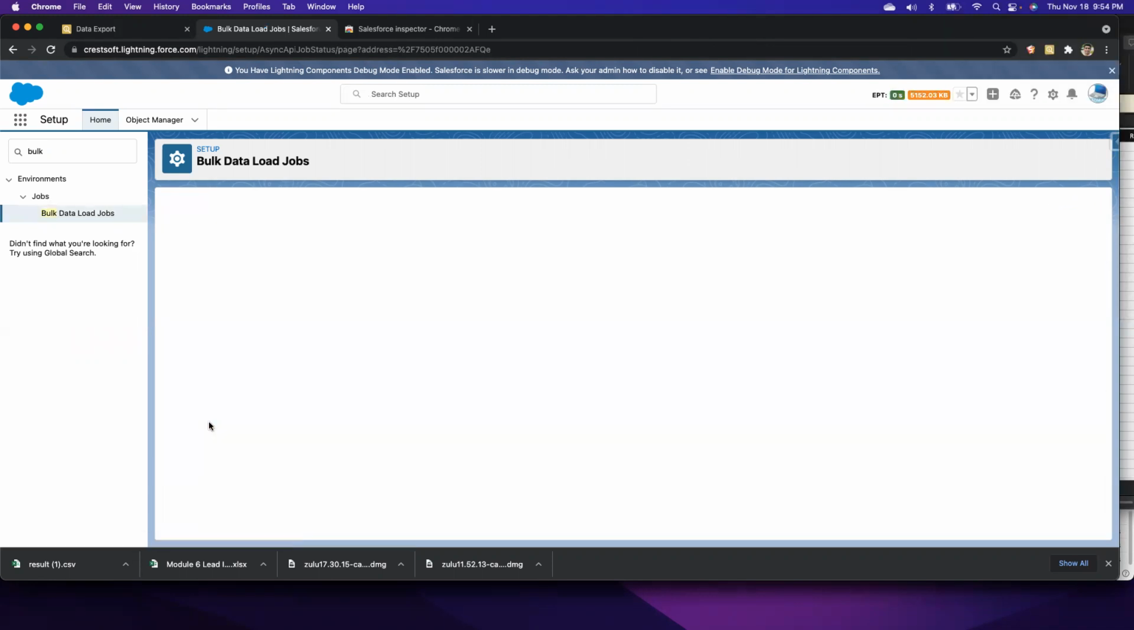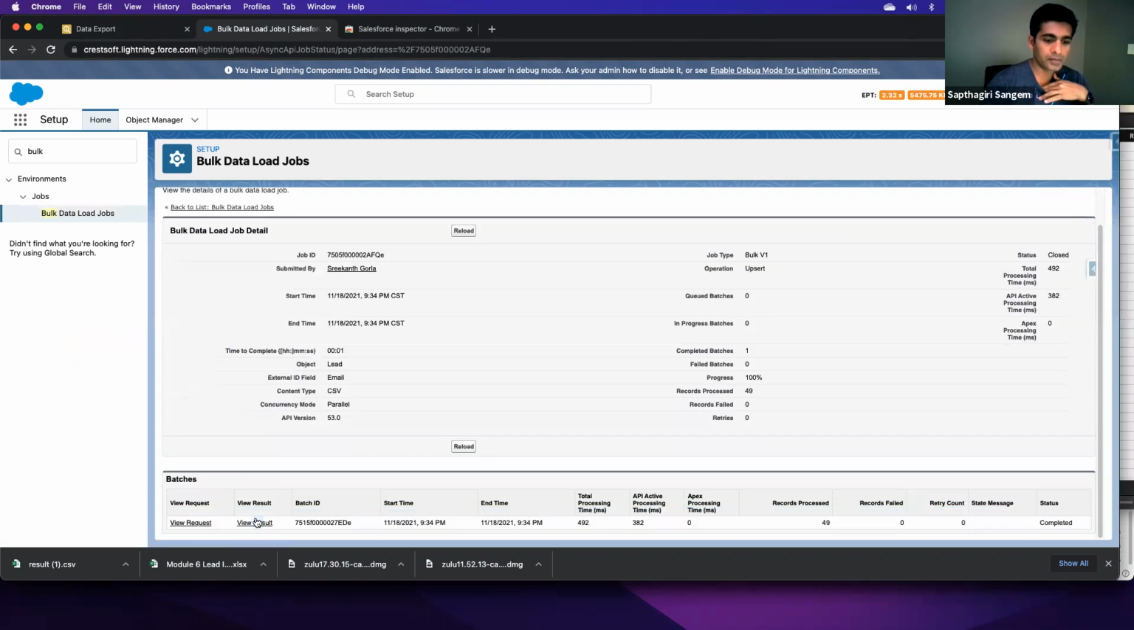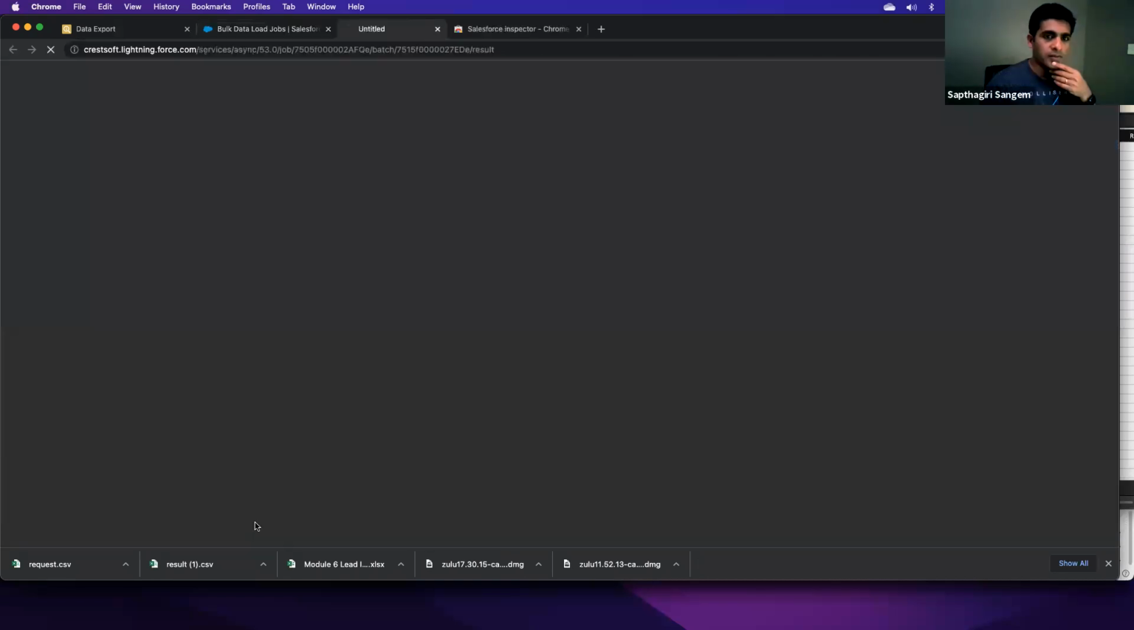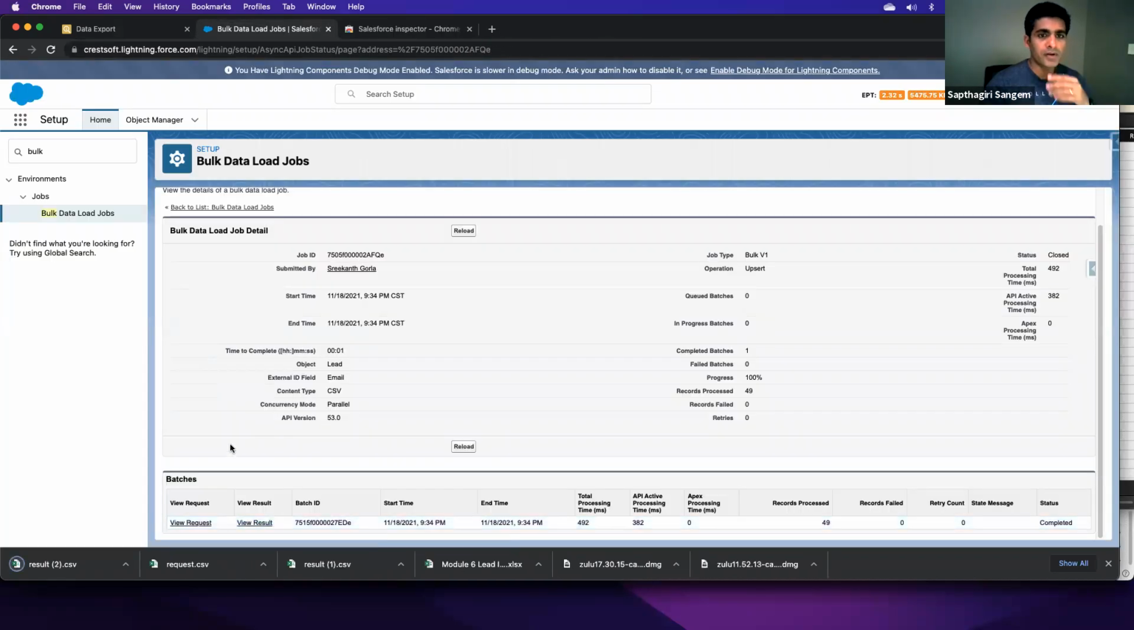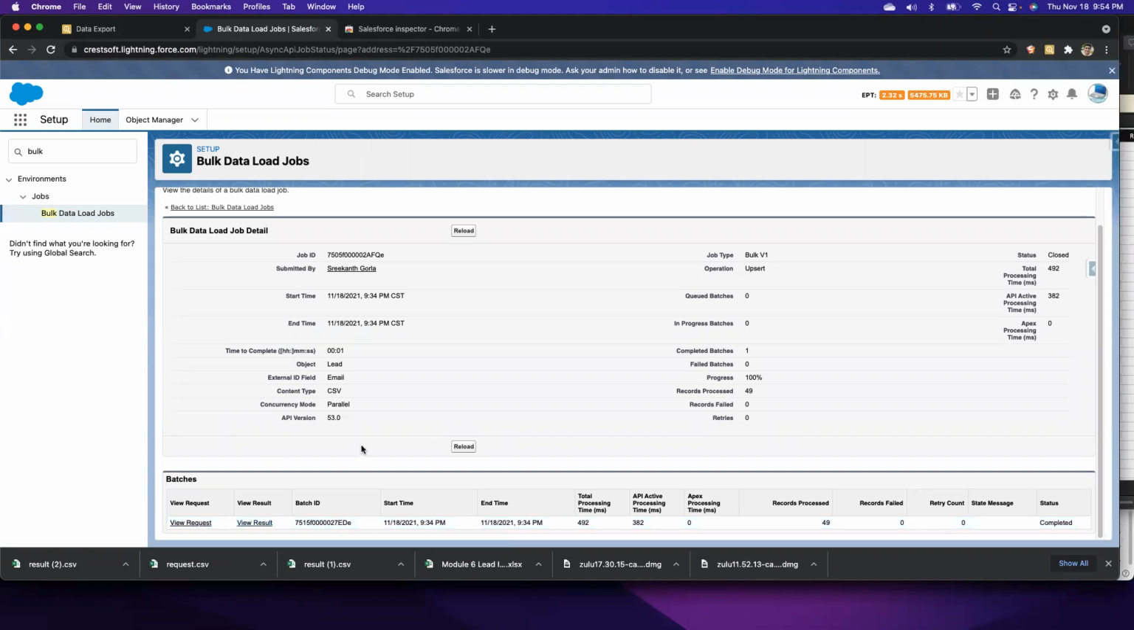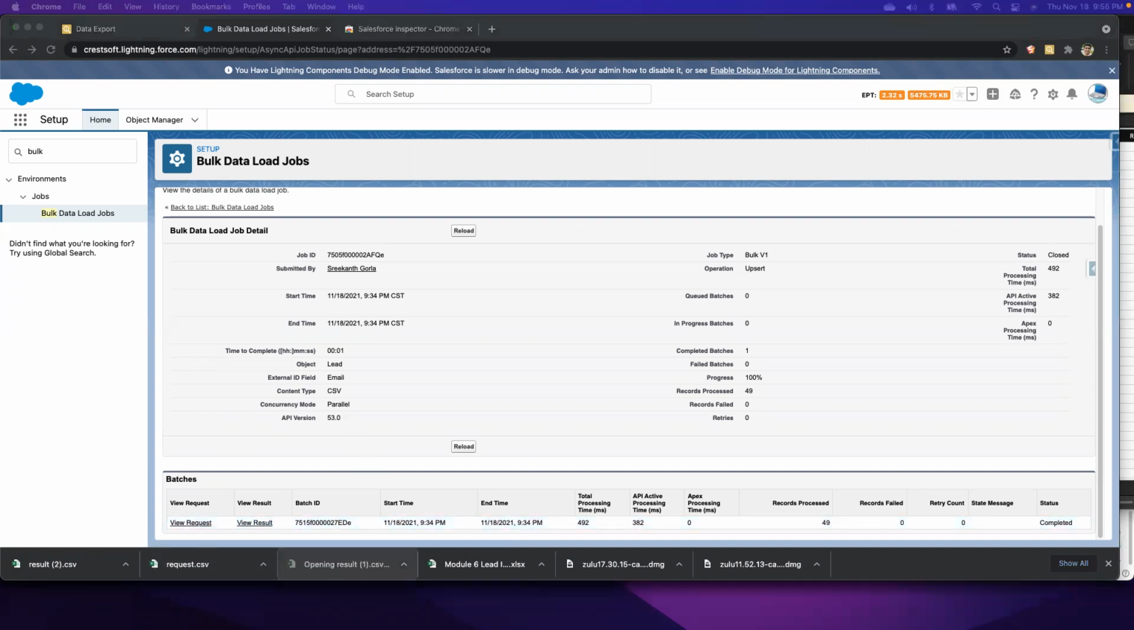Typically, the result file. The request will have your original file, and you need to find which record failed, and based on that record, you potentially have to fix it and resubmit it. So between the request and result, we have to map it, figure out what is wrong, and then delete the rest.